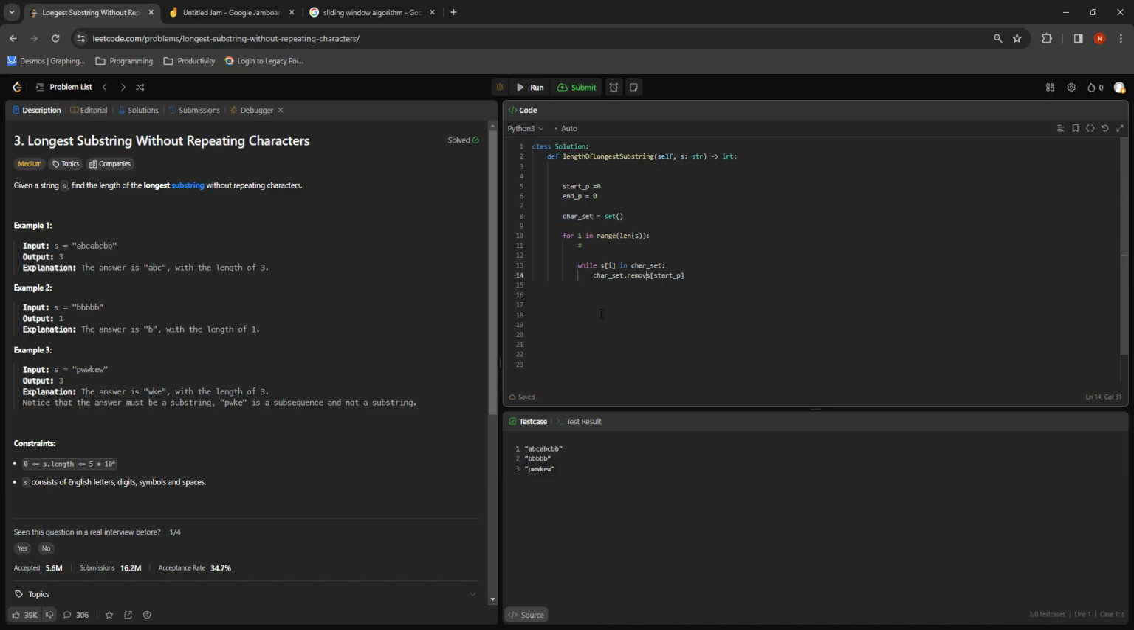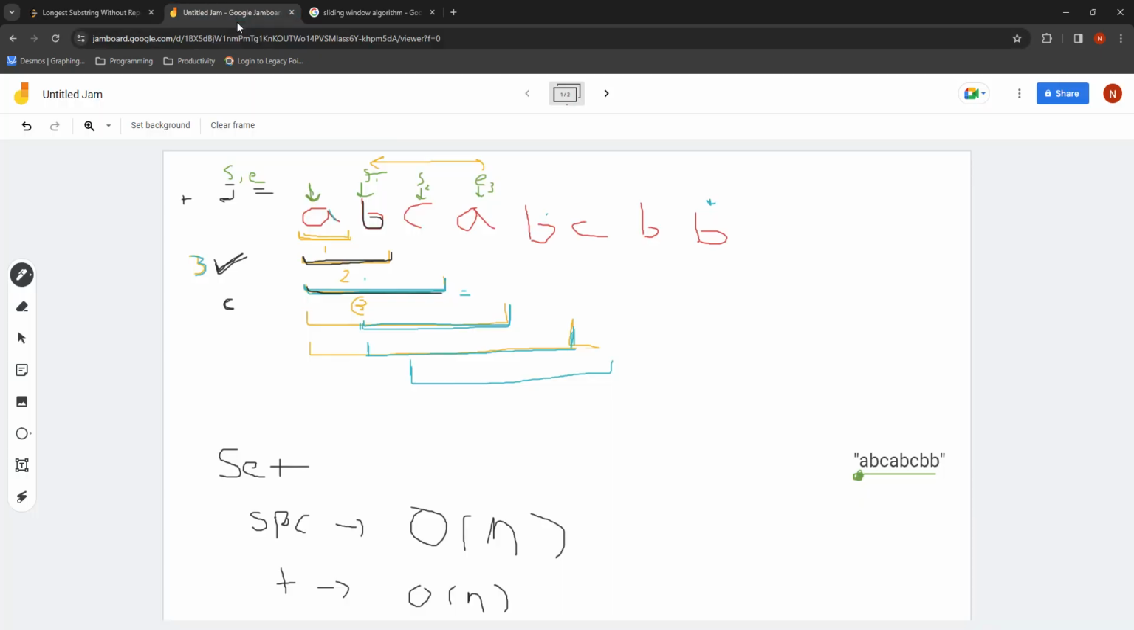So I think the Python set has a remove function. Otherwise, we can just wait until this thing errors out, and then after that, we're gonna increment the start pointer by 1. So this will do this operation, which is gonna remove this A from our set and increment our pointer by 1. So here it incremented our start pointer by 1.